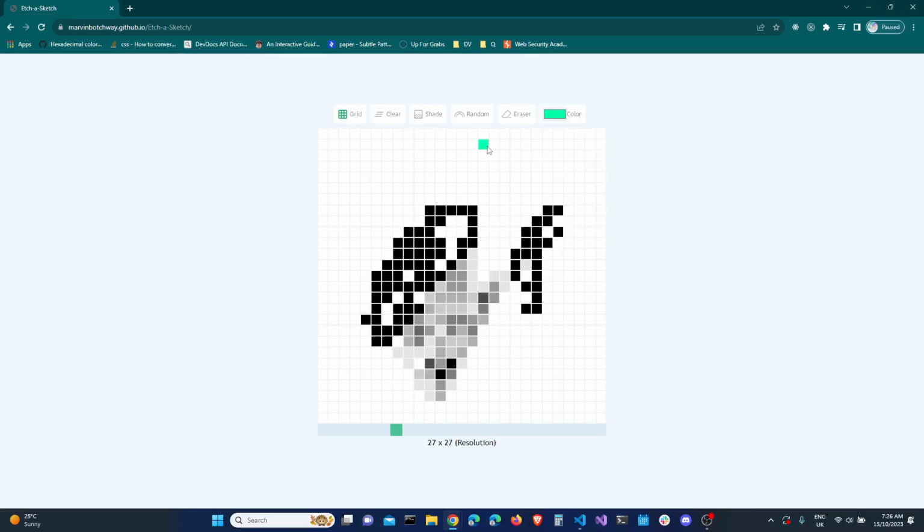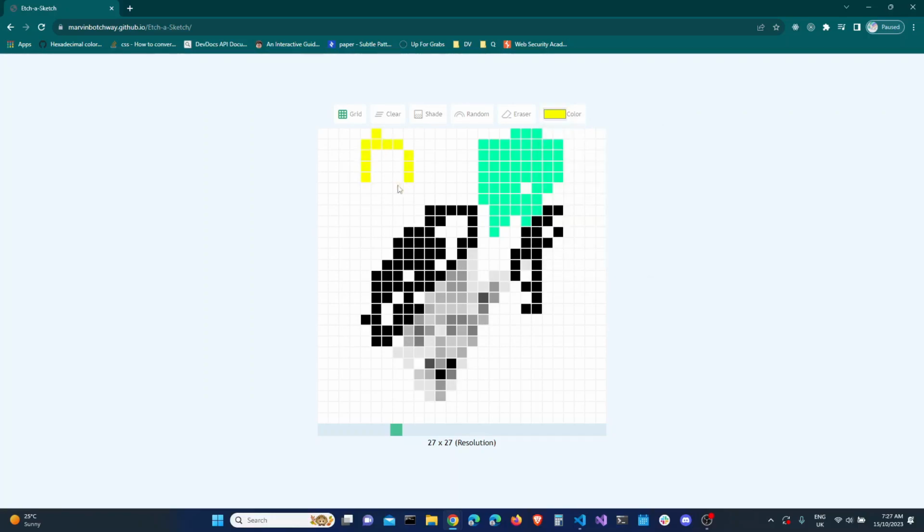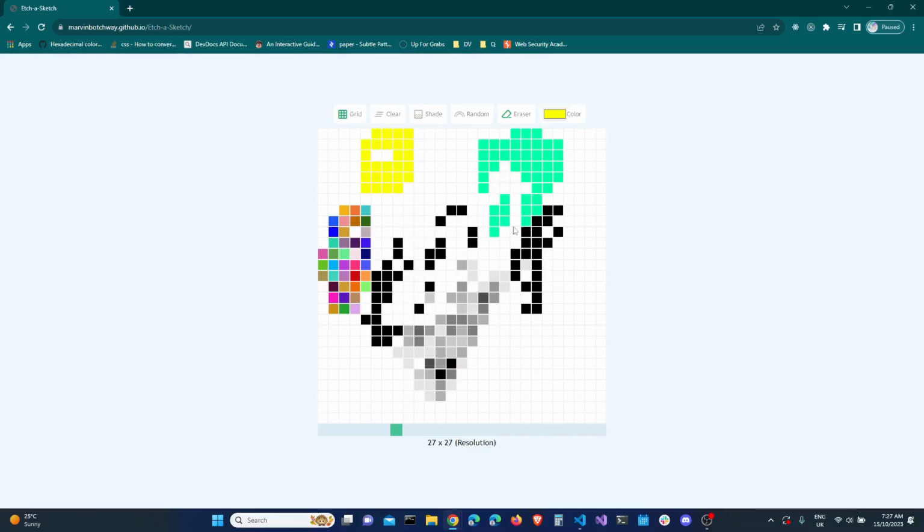Okay, so this green color, we can change the colors as you saw. Let's change to another color, yellow. The next thing we can do is actually click on this button and get random colors. We also have an eraser which you can use to erase anything we've sketched.